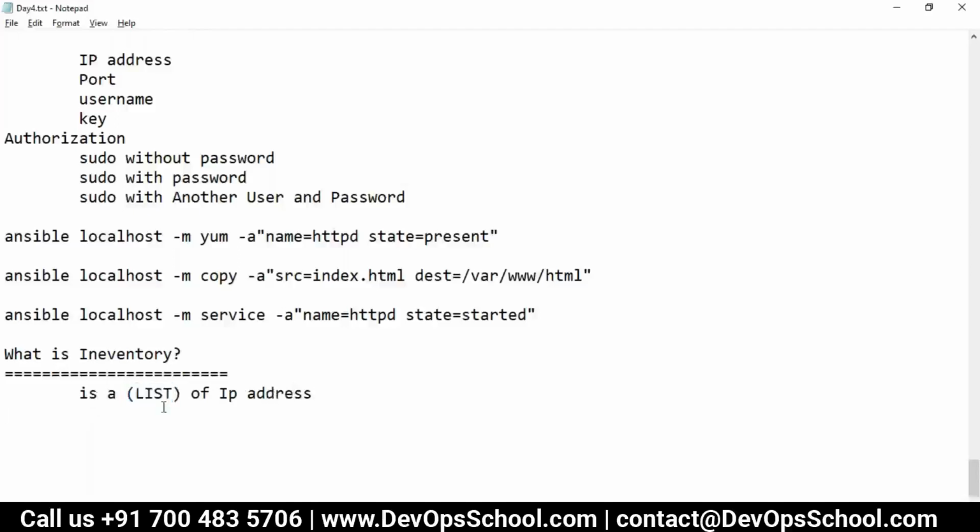A list is always comma separated. Each item in it, we call it an element. If the list is of IP addresses, then each IP address is an element. This is an element. Are you getting my point here? What I'm trying to say?